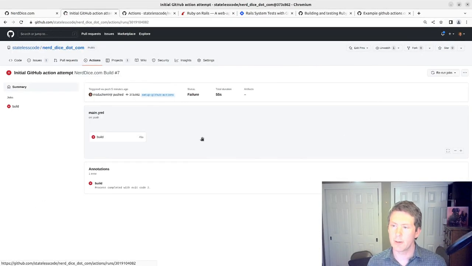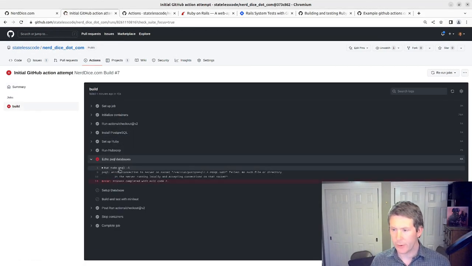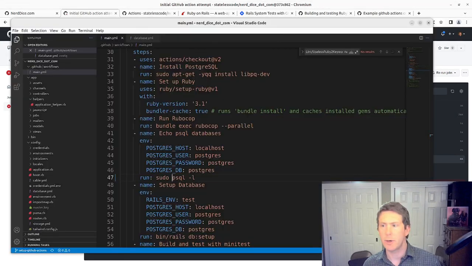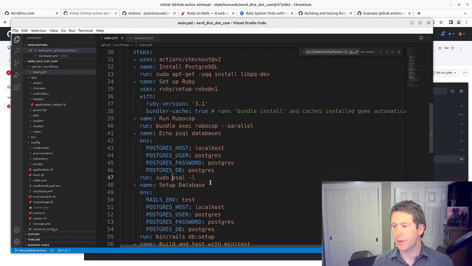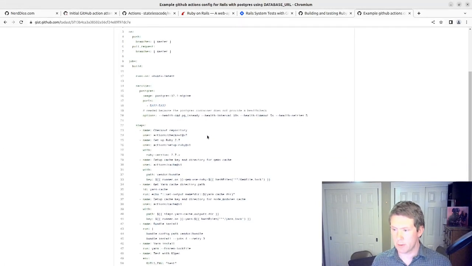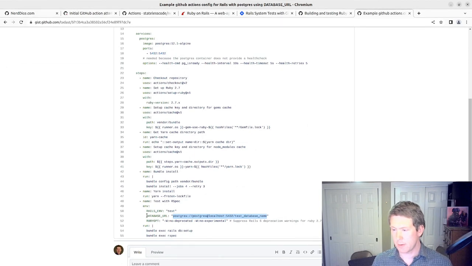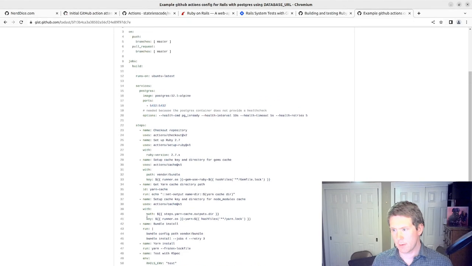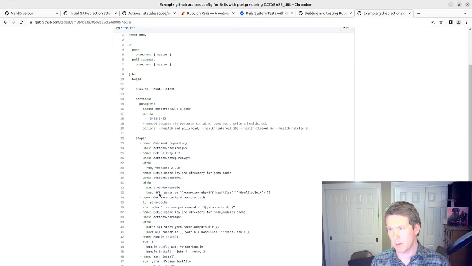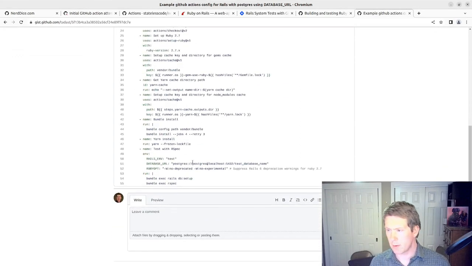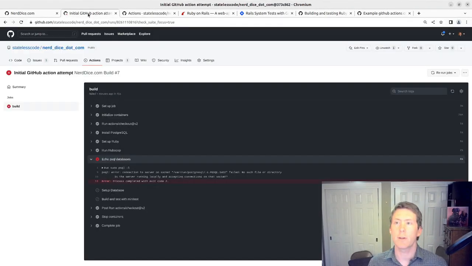All right, we're still failing. Still couldn't get the PSQL to work. I'll get rid of the sudo there. Let's see if we can do that. See if that fixes anything.